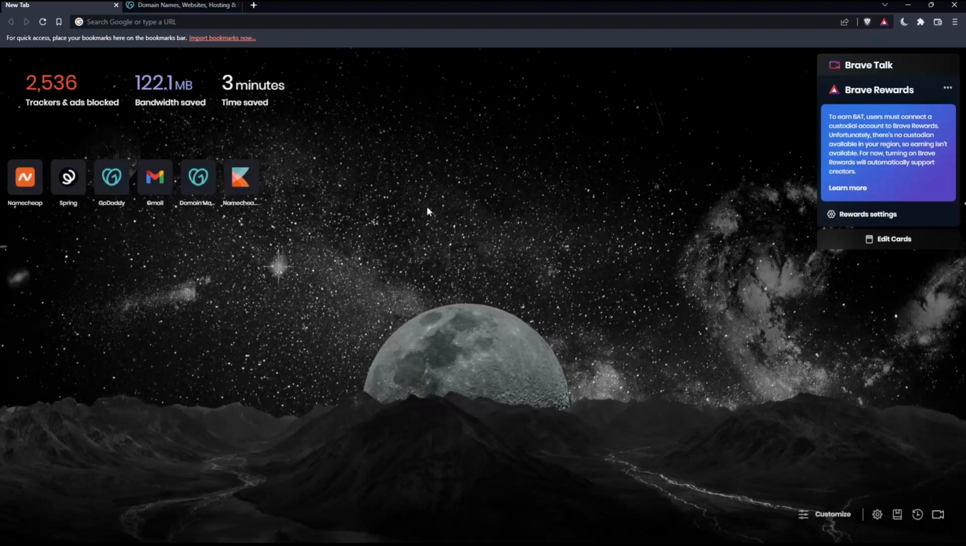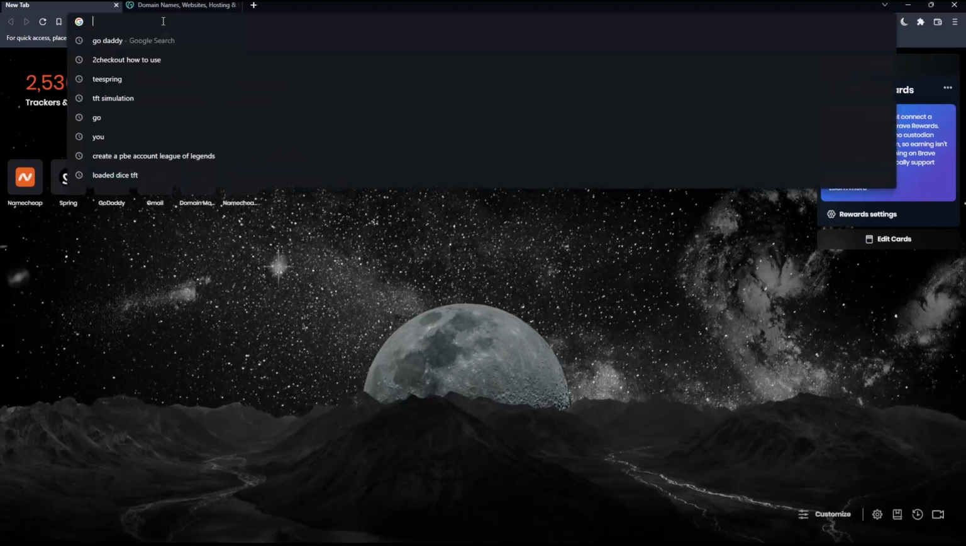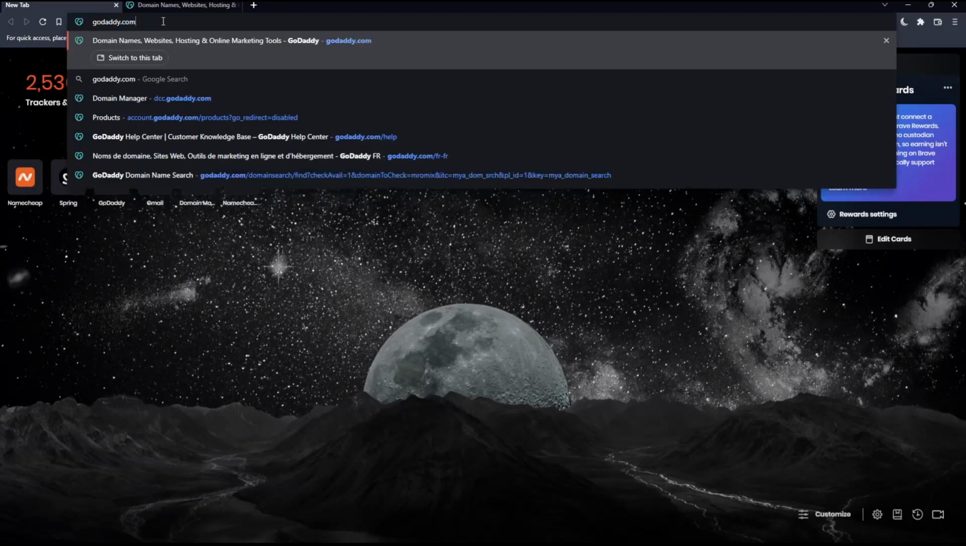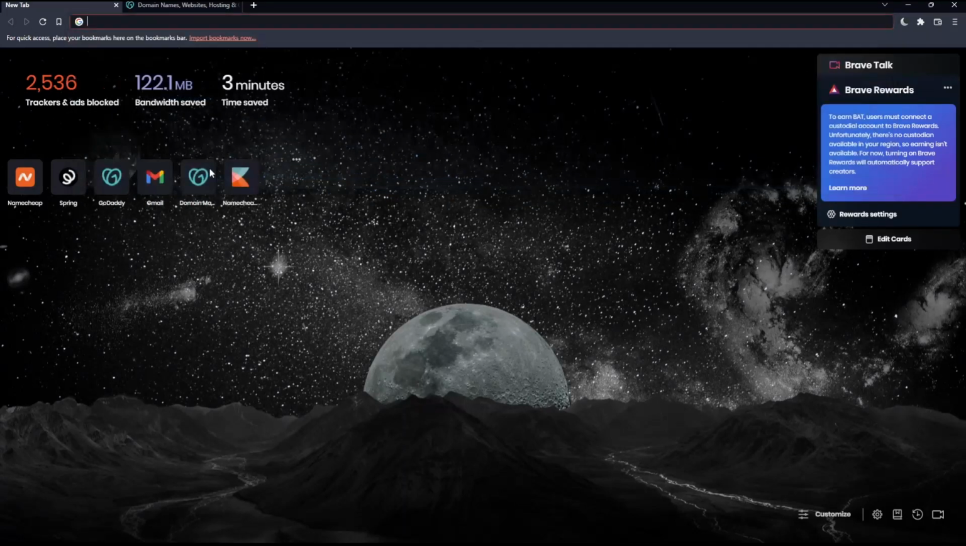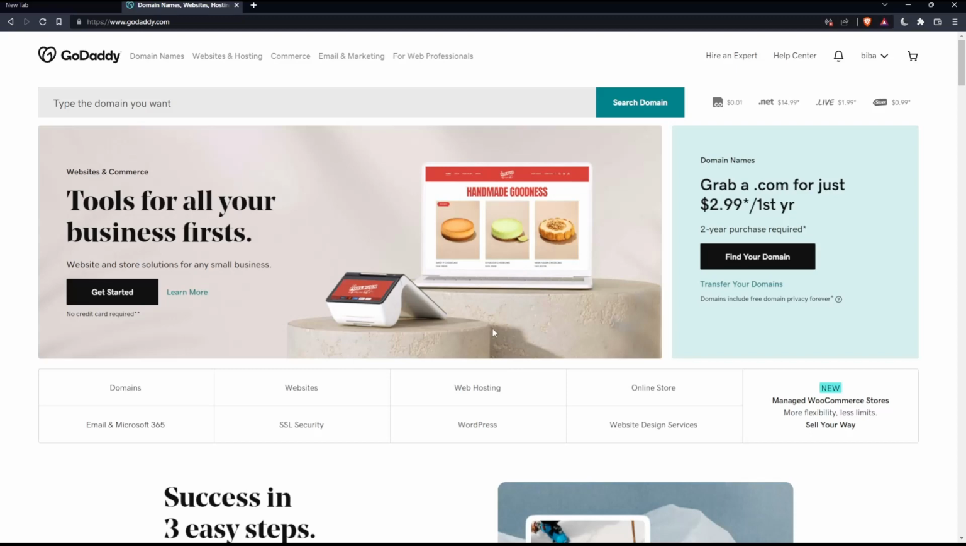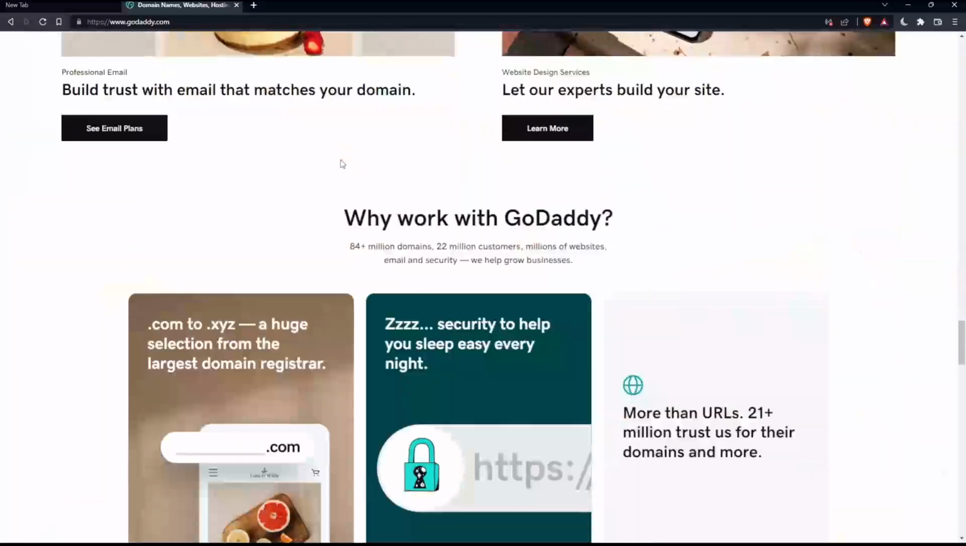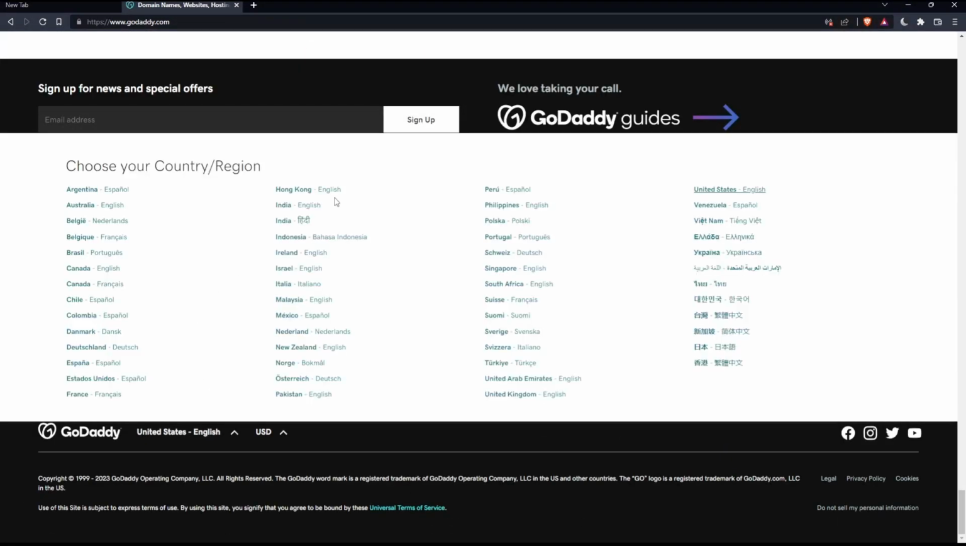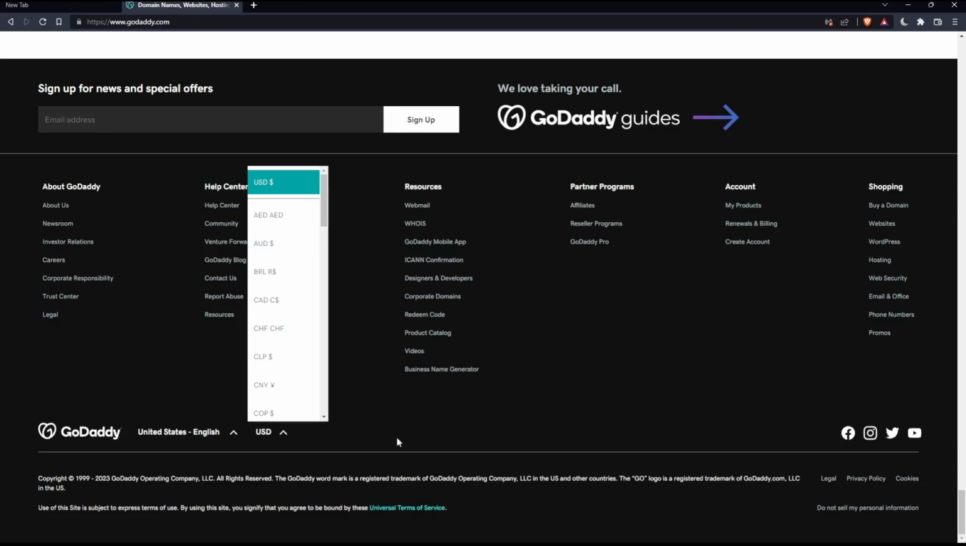Once you open that browser, make sure to go into the URL section, simply type godaddy.com and hit the enter button. That should take you into this page. If you're facing any issues with the language, as I faced the first time on this website, you'll have to scroll down to the bottom and change the country or region, which will change the language with it. If you want, you can even change the currency.